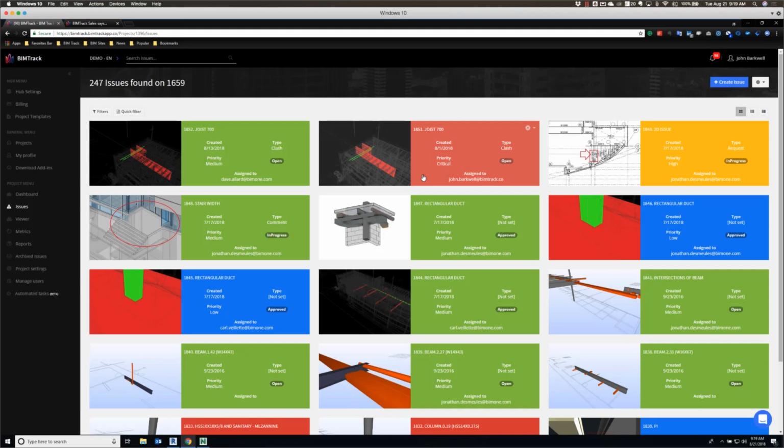So maybe I want, instead of the priority to be color-coded, maybe the discipline. I want all the architectural to be red and all the structural to be yellow. Completely up to you. It's just a visual aid to help you very quickly identify what you're working on. And priority is a pretty typical one, because that way we see anything red, we need to focus on that.